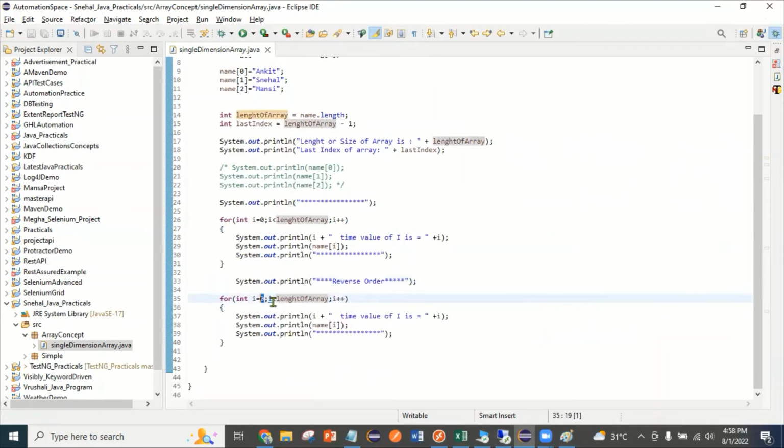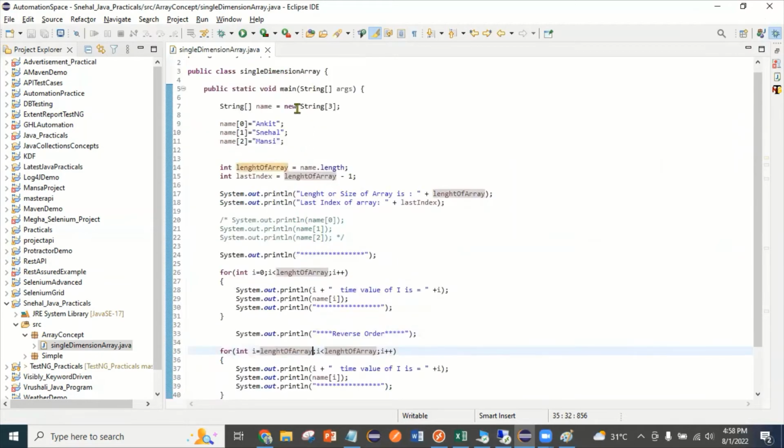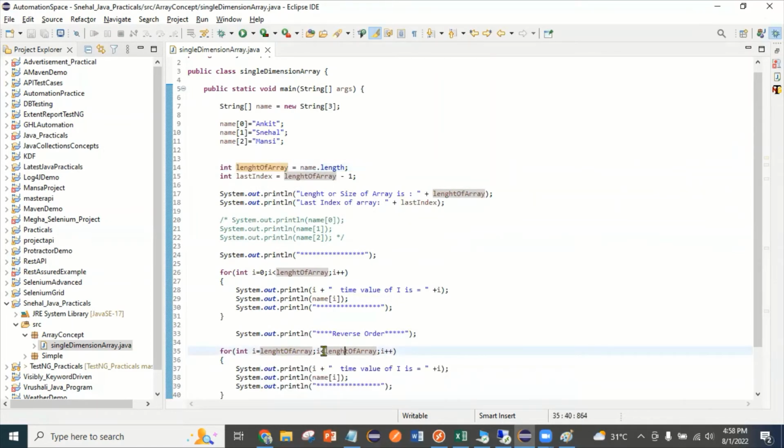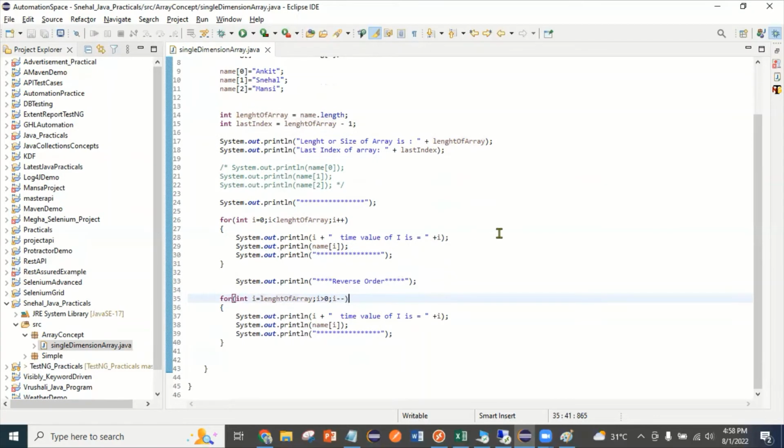So what I can do over here is i equal to length of array. So i will be 3, the length of the array, and I want to start with that one. Then i should be greater than 0. And instead of i plus plus, it should say i minus minus. Now what will happen? Let me run this one and see how it's going to work.